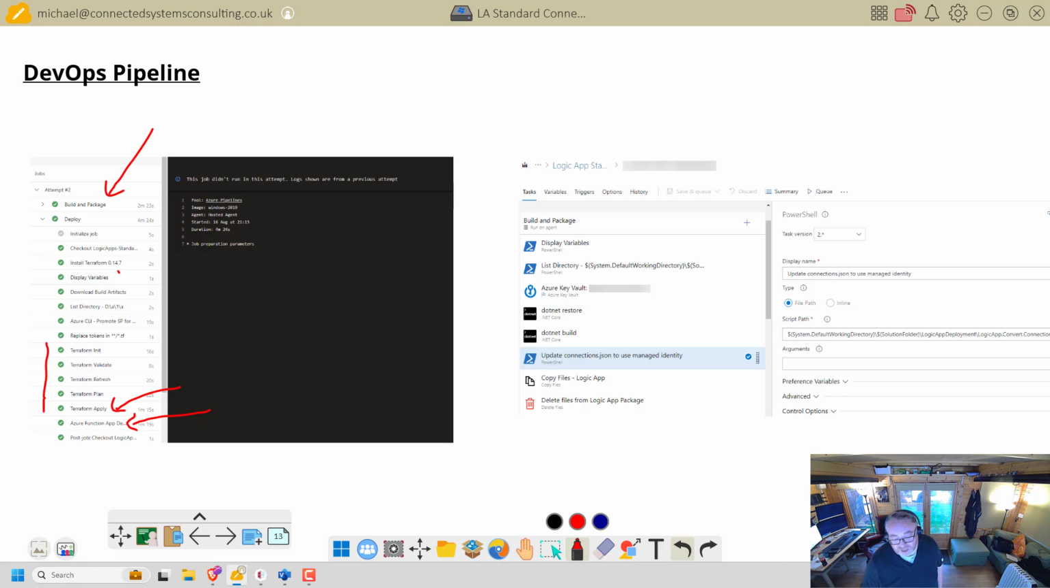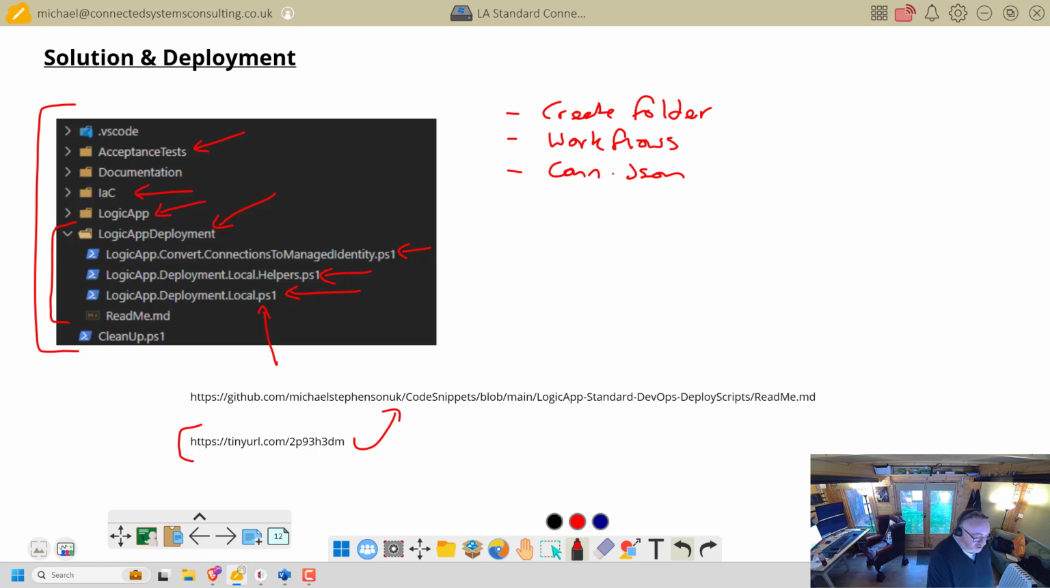Now, the only thing that's really significantly different from the demo we did at Integrate is what we do in the pipeline. If you notice, this is the build and package area up here. So what we're doing is a .NET Restore and .NET Build on the solution. Here I'm running that file, so this updates the connections.json to use managed identity. I'll maybe put in the chat the full name of the PowerShell script, but basically it's just running the PowerShell script from the previous step. So it'll be this one here.